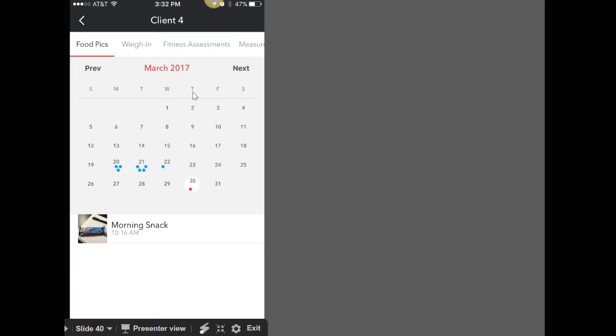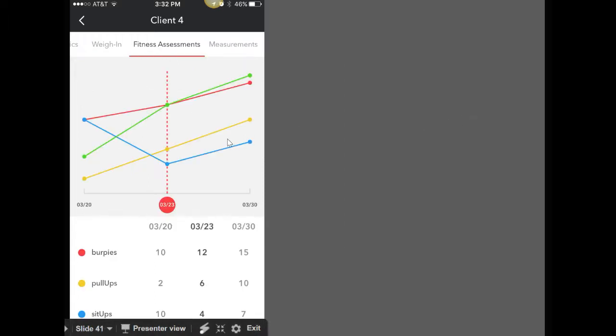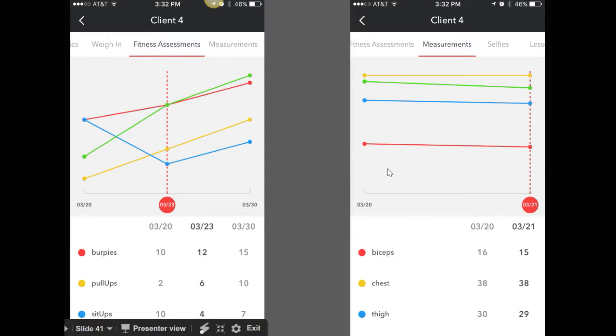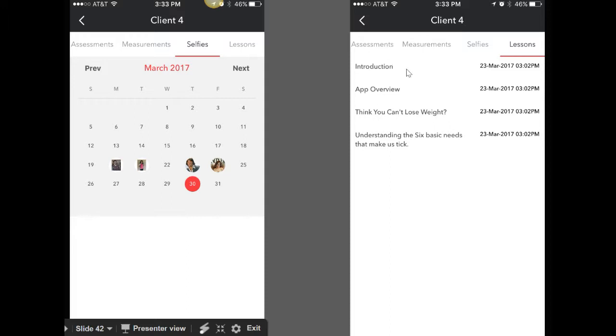Next, just slide your finger across the phone, and you'll move over to weigh-ins. So you'll be able to see the weigh-ins. Also, soon we're going to be adding total loss. We're hoping to put it here on the chart, that way you can see their total loss and keep up with that. Then swipe again, and you're going to see fitness assessments, then measurements, and of course selfies. And then their lessons. This is going to be the lessons they completed, so you'll know exactly where your clients are at all times in their lesson journey.